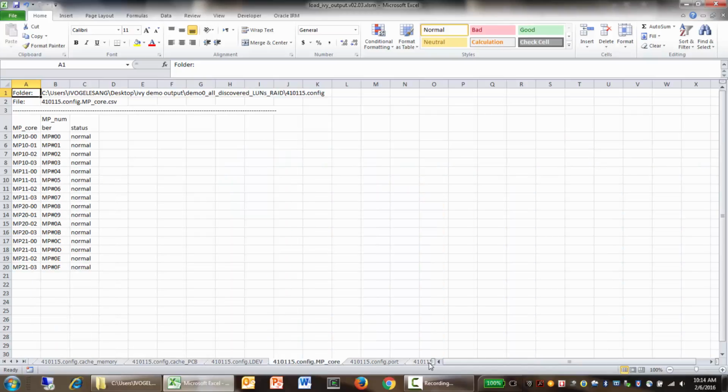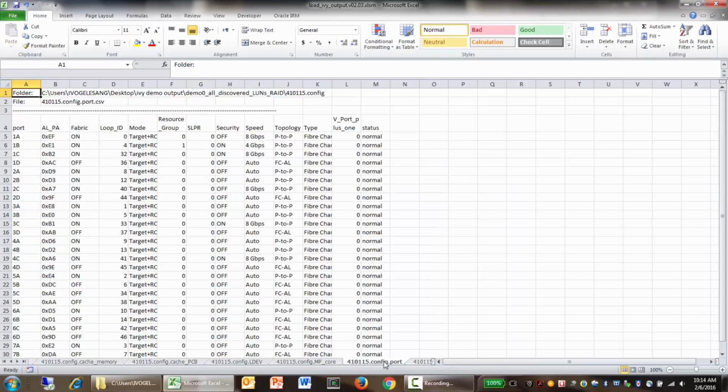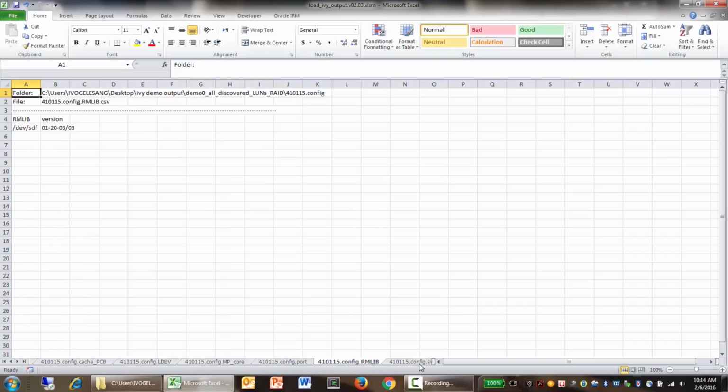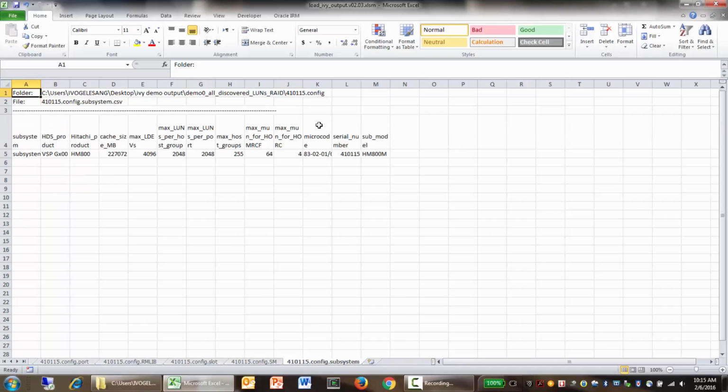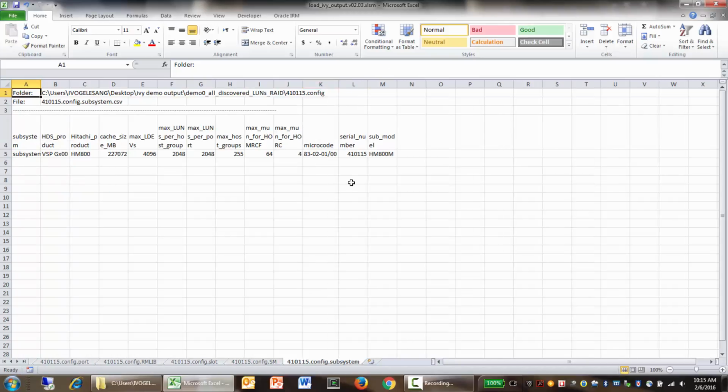What else? We can see the status of the MPUs. We can see what all of the ports are set to. We can see the rmlib version for the record. And then also here we can see, for example, we record the microcode version that this test was run with. So Ivy automatically records the kind of things that you're looking for to make a complete record of your test. Okay, well this is pretty much it for demo 0 RAID. Thank you.